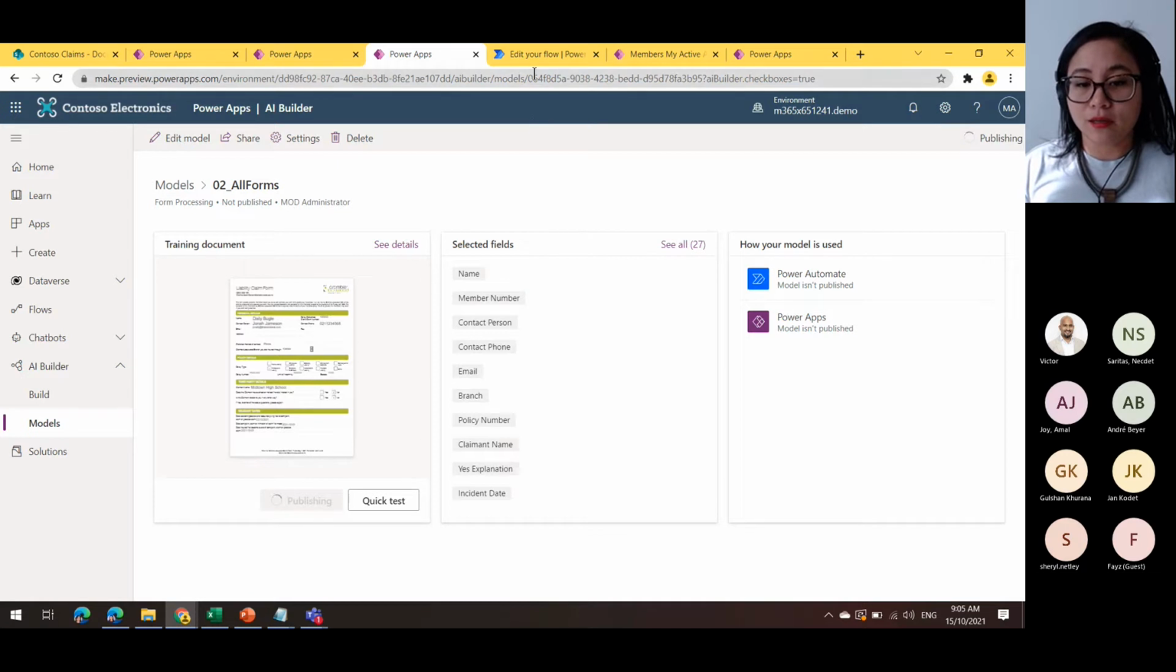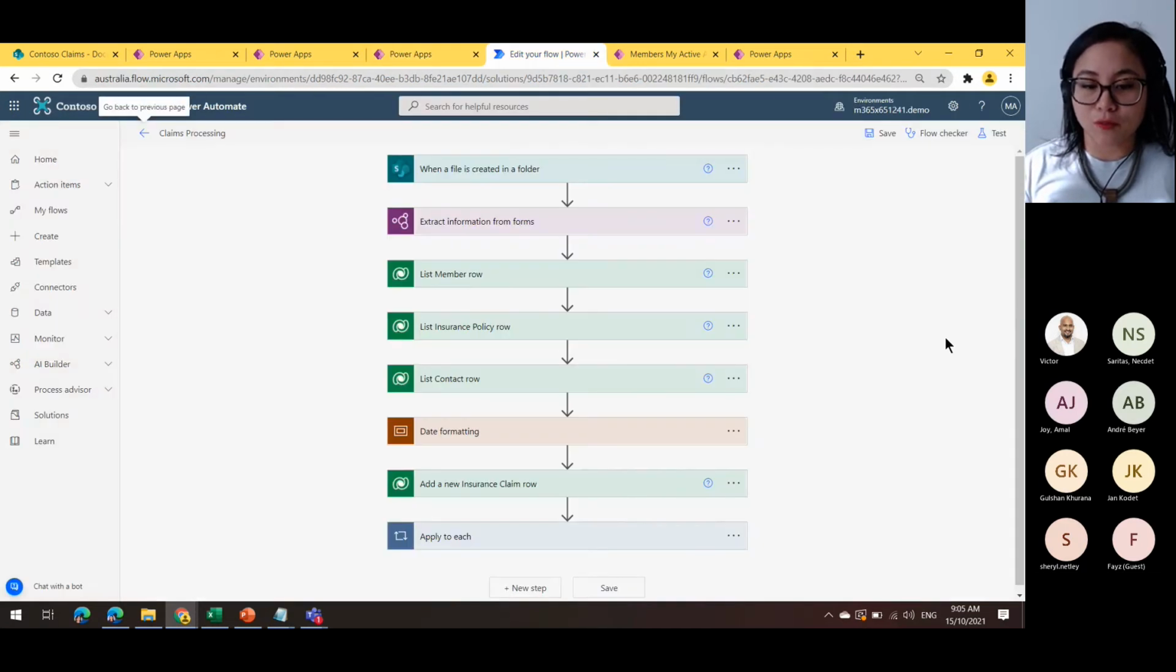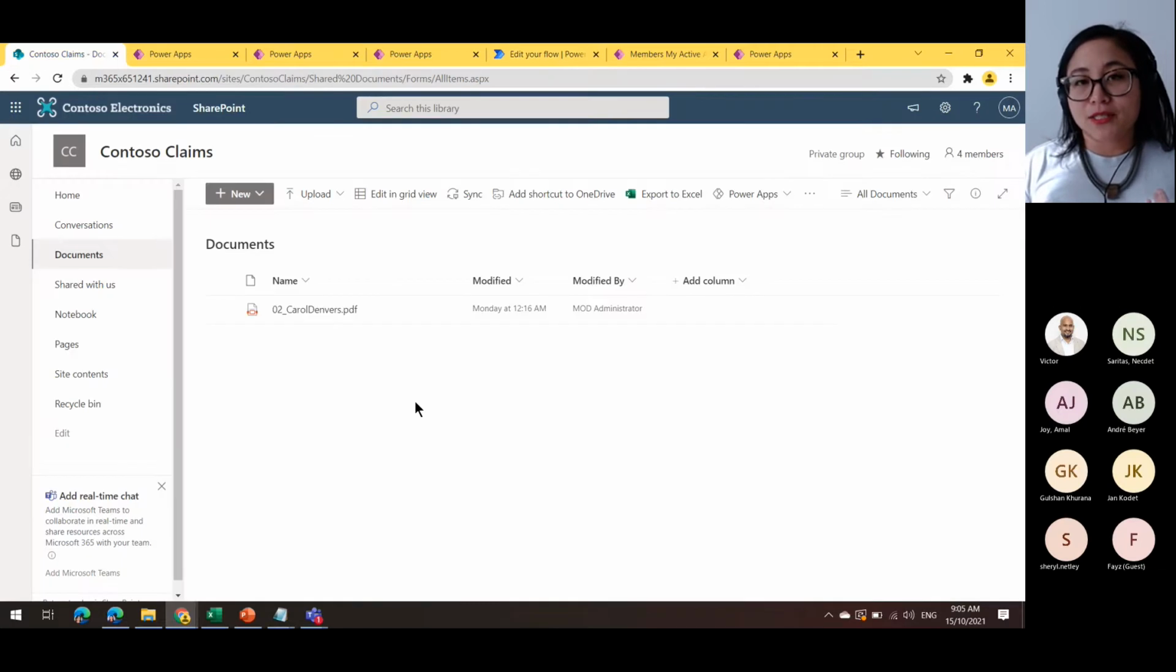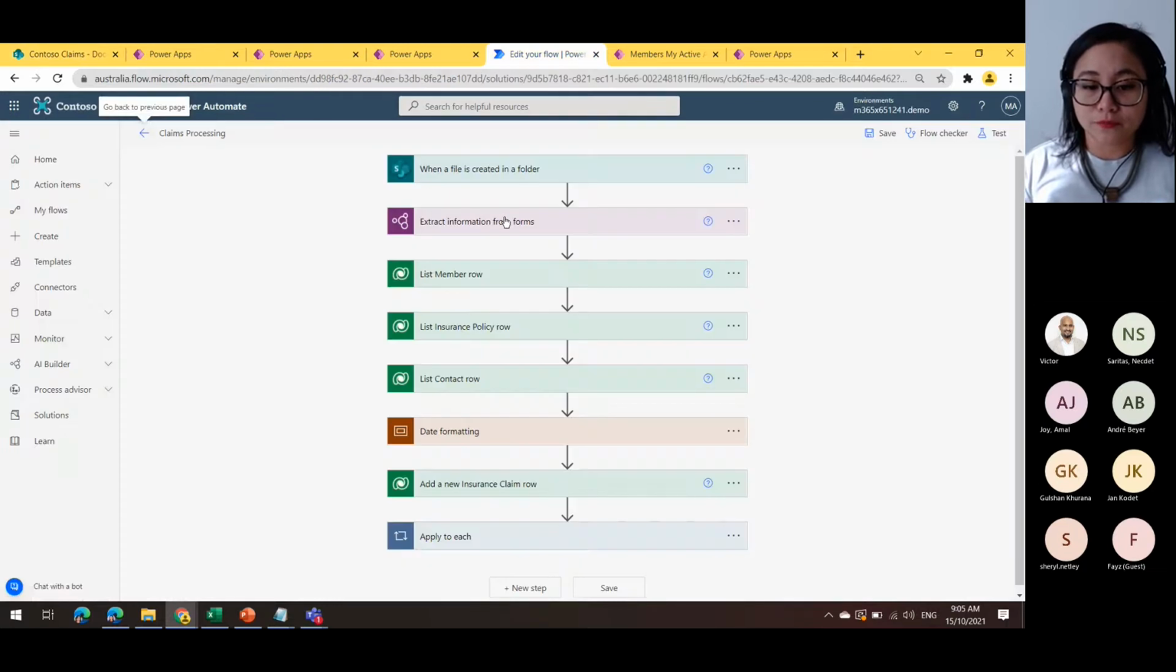All right, so I'm going to now head over to my cloud flow in Power Automate. This is essentially my cloud flow. It's pretty straightforward. So the trigger is when a file is created in a folder. So we are using SharePoint as the document repository. So in SharePoint, ideally a claims assessor is going to come in here and upload the form. So then that will then trigger the automation in the cloud flow.